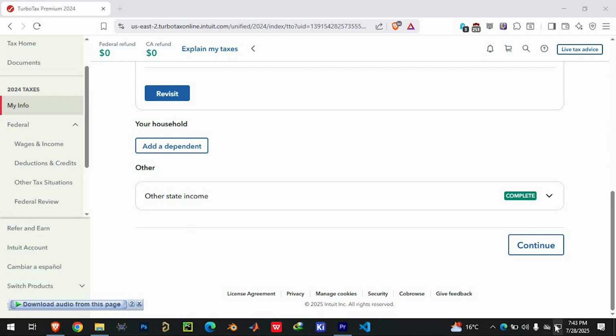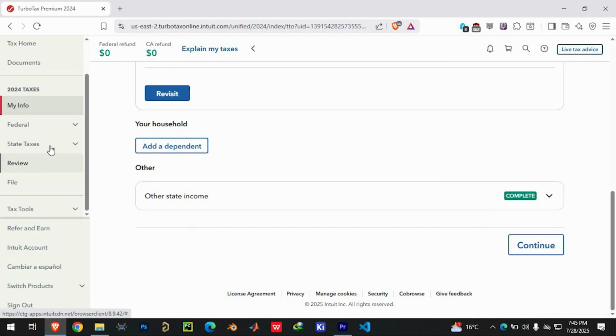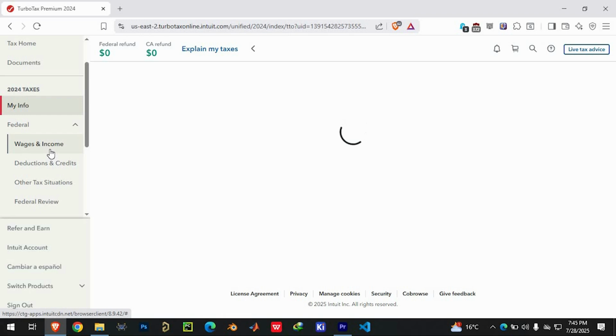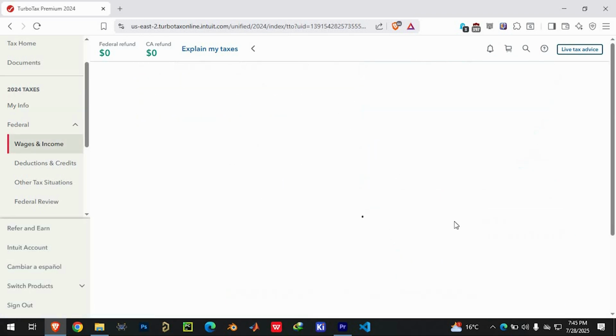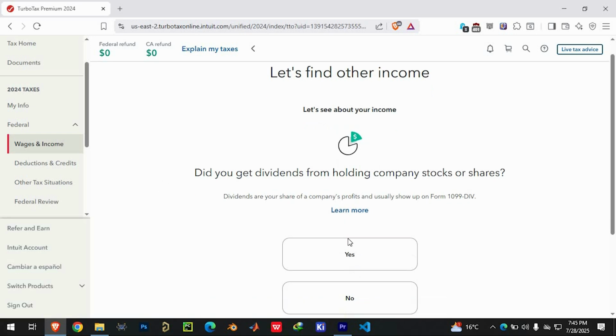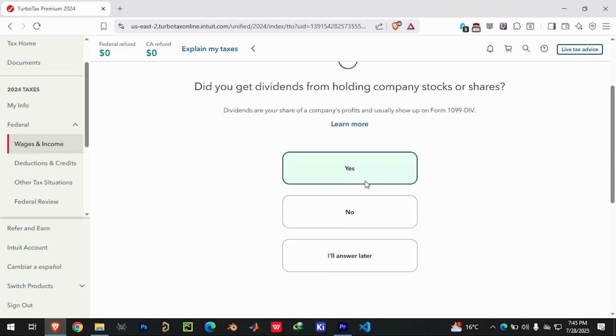After completing your profile, you'll move on to reporting your income. Here, you'll need to input information such as wages, salary, and any other earnings from the past year. Gather all relevant documents ahead of time, like your T4 slips, to make this step faster. TurboTax will provide helpful suggestions along the way, so be sure to read them carefully.